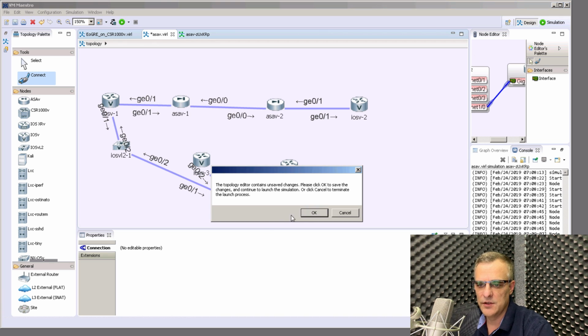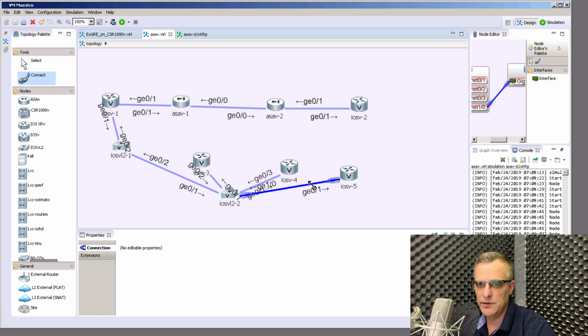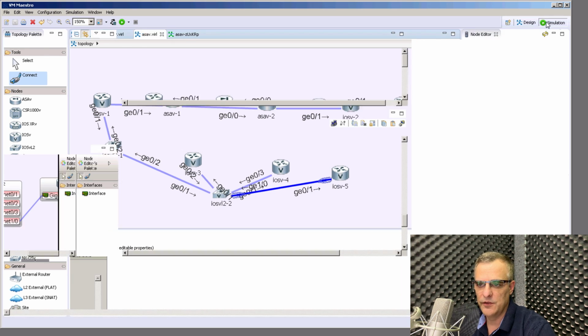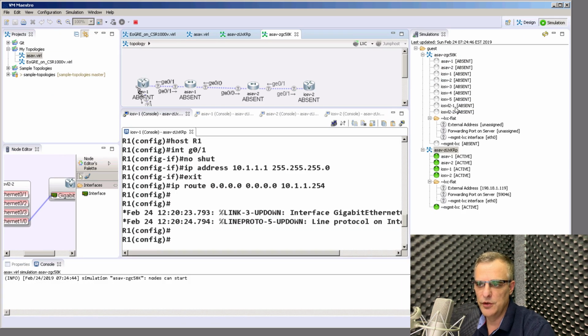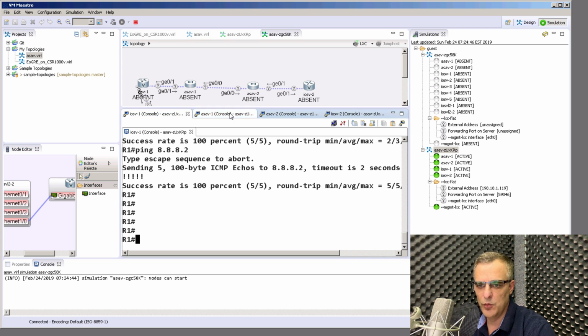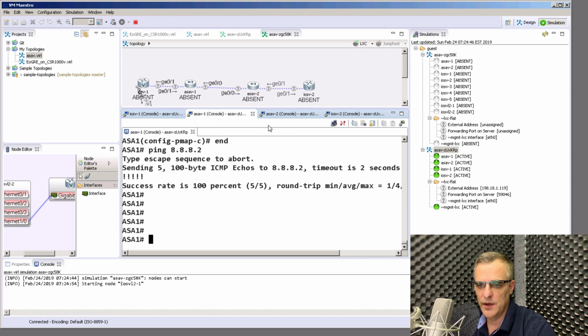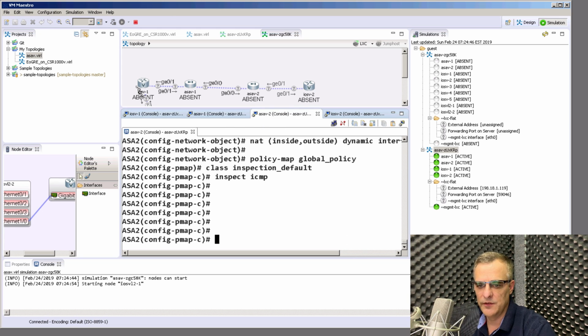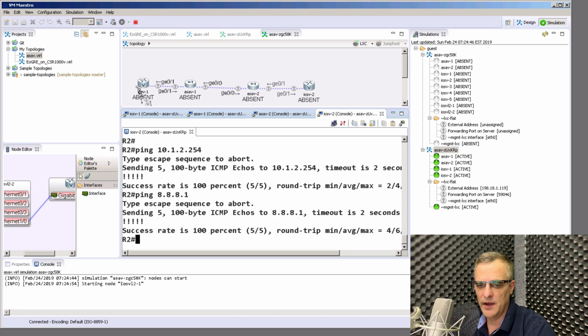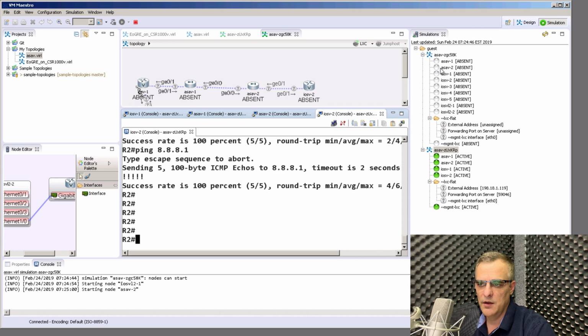And when I click Start, I can save my topology. And then I can go to simulation mode. And what you'll notice is the devices will start up. So I still have access, notice, to router 1. I still have access to ASA 1, still have access to ASA 2, and I still have access to router 2. I just need to wait now for the other devices to start up in the topology.